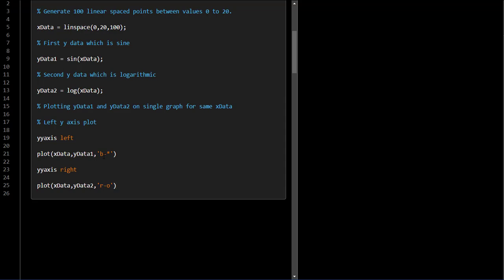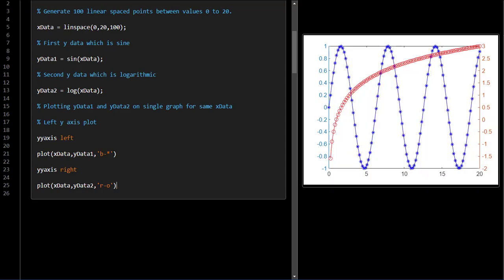I've given different colors, different line types and different markers, which we have already seen in the plotting 1 lecture, so that we can have a visually distinct representation. And here we see this. This is my right side, which represents my logarithmic data, shown in red color. And on the left side, it represents my sine data.